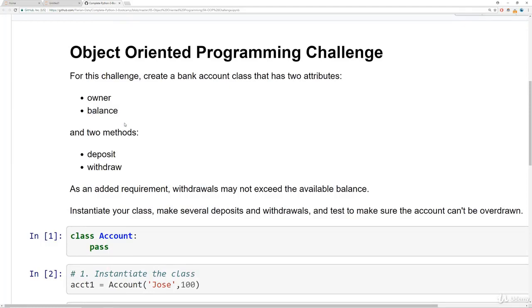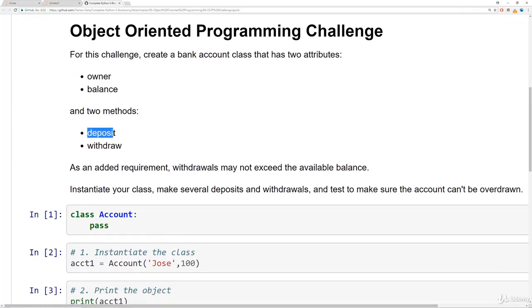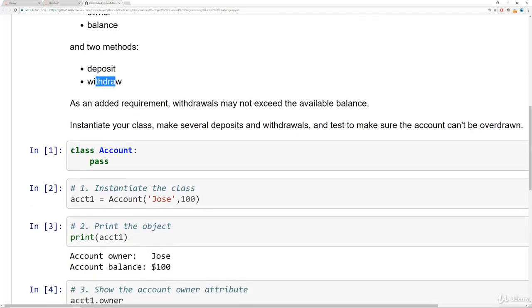And then there's going to be two methods for that attribute, deposit to deposit money to your bank account, and withdraw to withdraw money from your bank account. And as an added requirement, withdrawals may not exceed the available balance. So for this withdraw method, you're going to have some sort of if statement to check, are you drawing too much? So here, we basically only have class account and then pass.